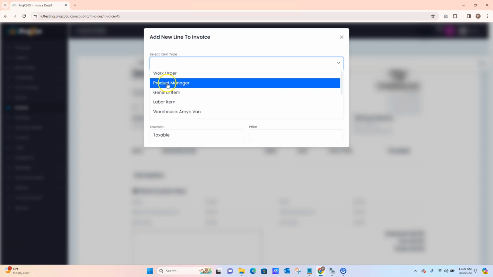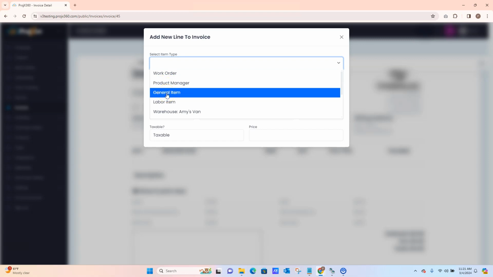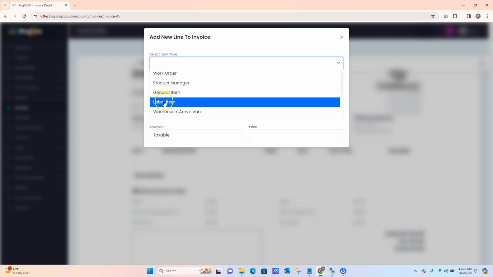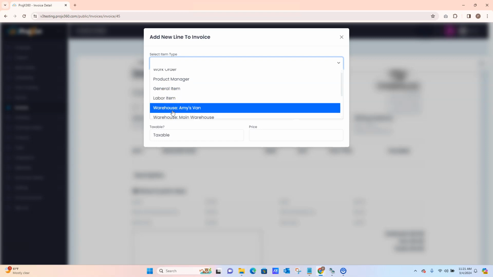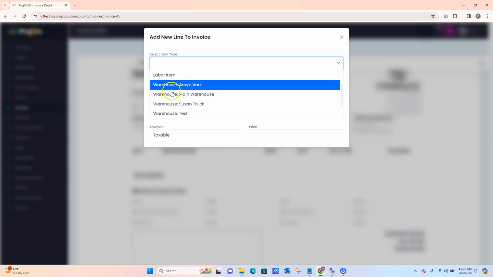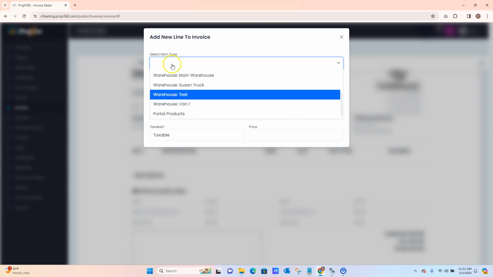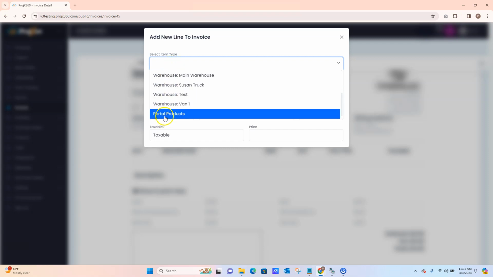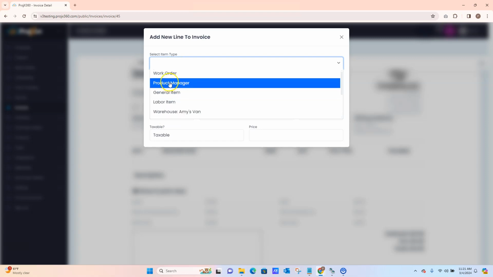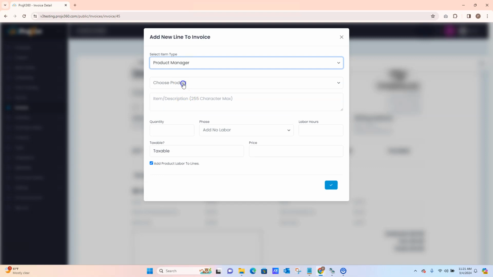You can pull in from products. You can type any general item manually. You can pull in by a labor item. And if you're using inventory, all of your warehouses will show here. And finally, you can pull in to an invoice using portal products. We'll go ahead and choose our products.